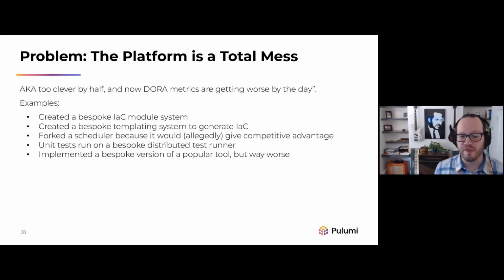Okay, and now the final scenario, and then we'll be doing some more Q&A, and then we will get out of here. So the final scenario is the platform is a total mess.